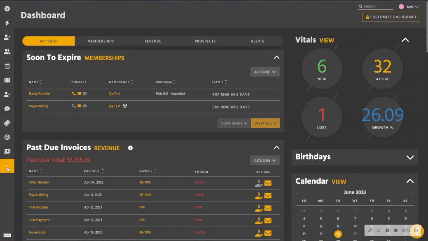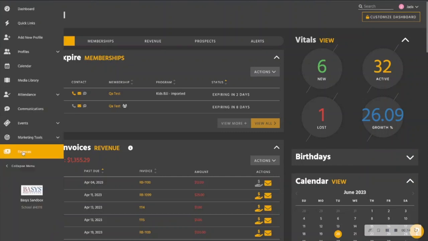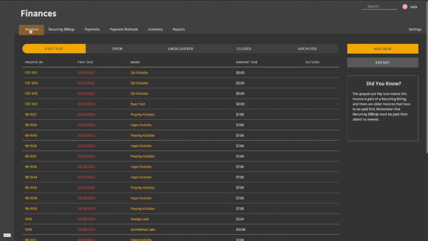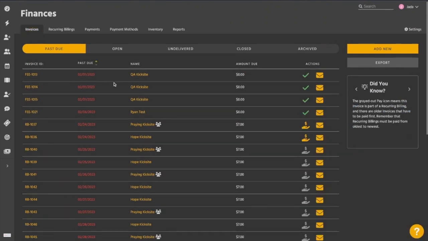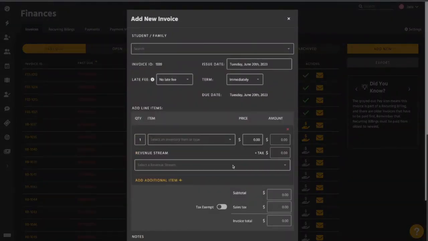So from your dashboard, as a reminder, if we go to Finances, it's always going to open up to your invoices. Now, invoices are always going to be generated through the finance section. So this is where you're going to always go to run a transaction or record any payments. So we'll go to add new in the right hand corner, and it's going to open up this window here.